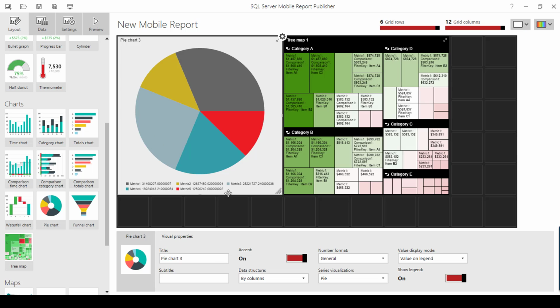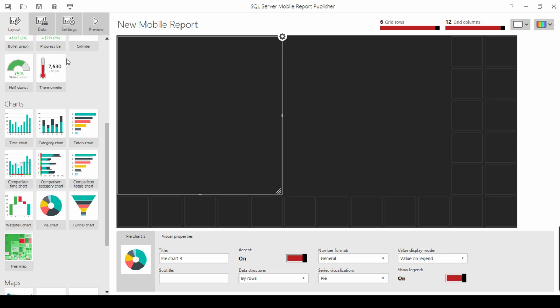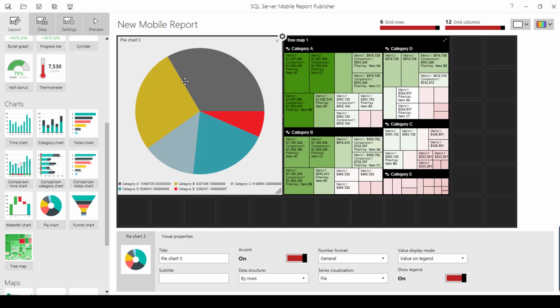If I go to layout, by default these are columns. If I change to rows, then it is going to consider the rows inside the data set. If I go to data, here I can see under category we have different categories, category A, B, C, D, like that. Those values are displayed in the pie chart. So you have to make sure whether you are going to display the data for column type measures or row type measures, which you can control here under data structure.